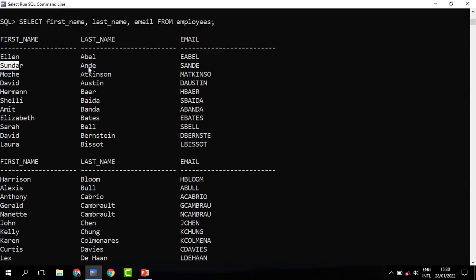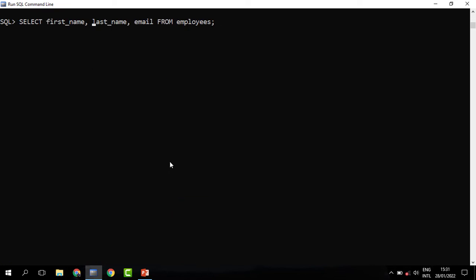We have this query. So we are selecting the first name, last name, and email from employees. When you run this, you can see that the first name and last name start with a capital letter. However, the emails are in uppercase. We may need to convert the last name to uppercase and then the emails to lowercase. To do that, we're going to use the functions UPPER and LOWER.